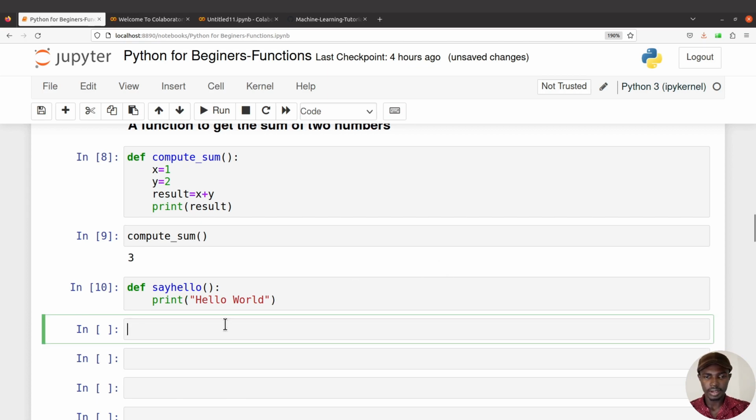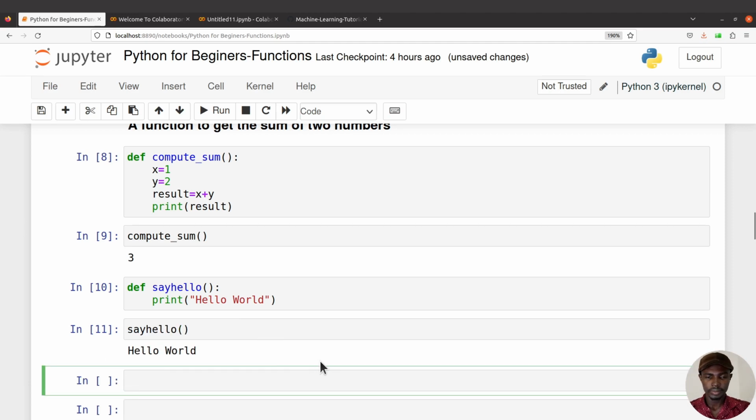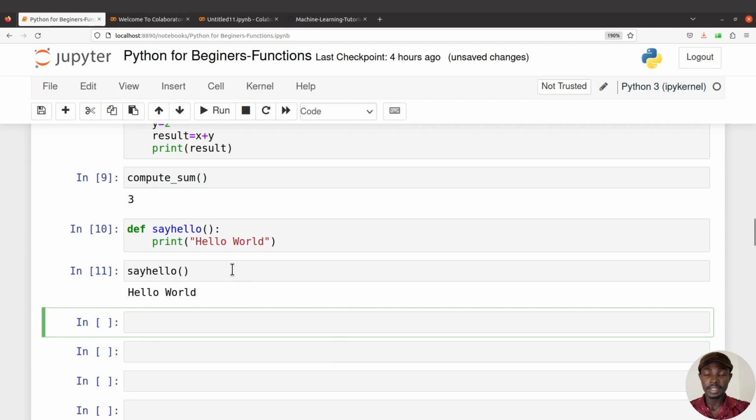And then I'll call it, I'll say hello. So this has printed the hello world function. So this is also another function. Functions basically allow us to execute code in an organized manner. All right. So this is a typical function.